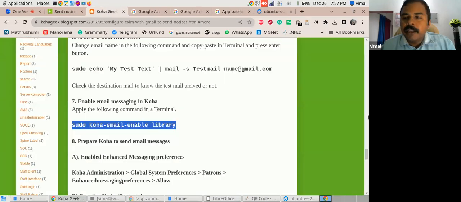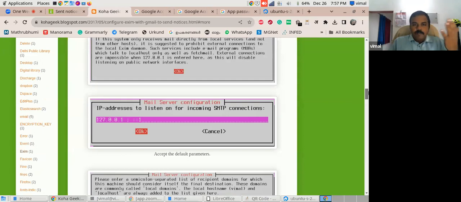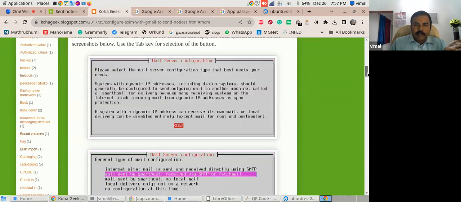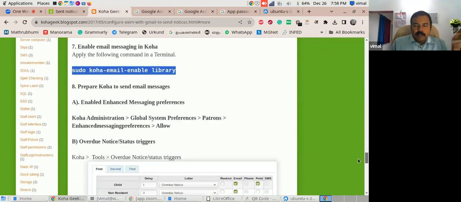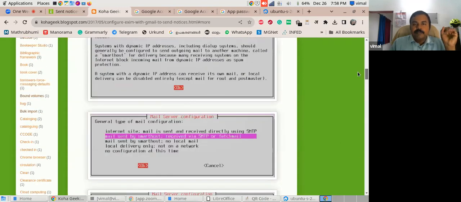Anyway, this way we can create emails, configure email and send it. Just visit my blog, go through "Configure Exim with Gmail to send notices from Koha." Here, step by step things are available. You can try it. Sure, it will work.